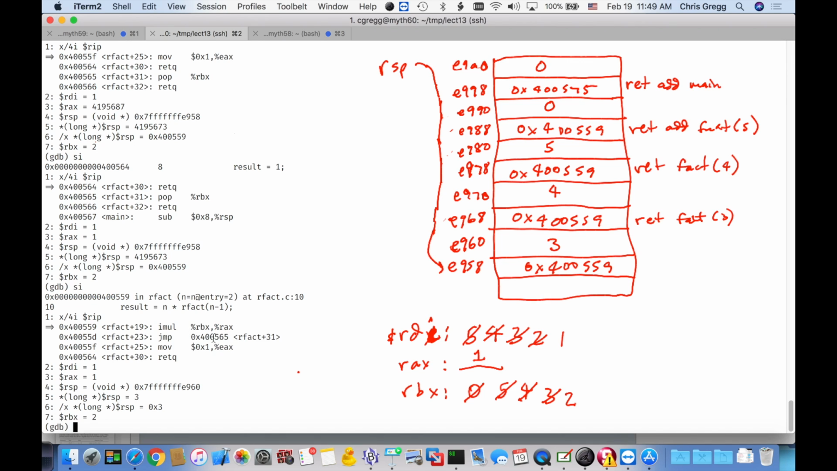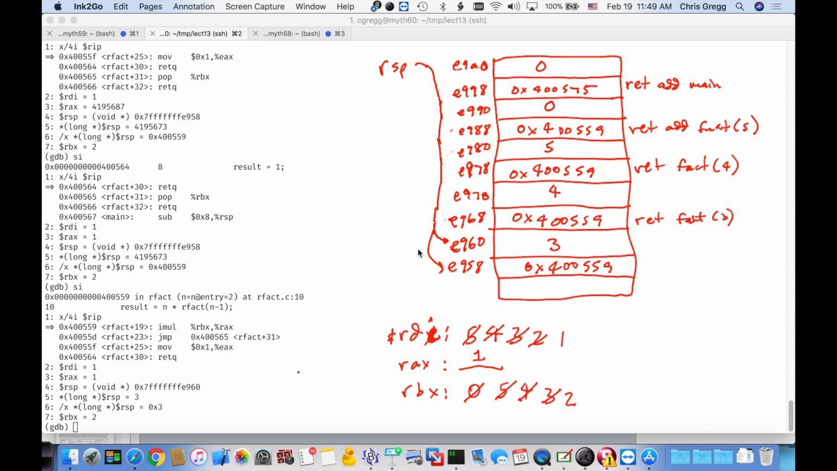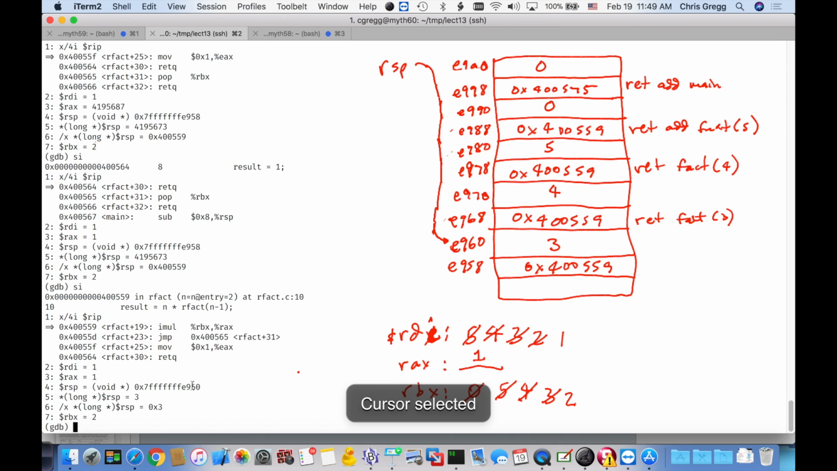Now we are going to multiply RBX times RAX. Well, 2 times 1 gives us 2. Let's actually do that here. By the way, let's see where our stack is at this point. We are at 960. We just returned from this one, so our stack pointer is pointing to here because we did the return statement, and the stack pointer points to 3 right now. Now we're going to multiply RBX times RAX and keep the result in RAX. So what does that do?